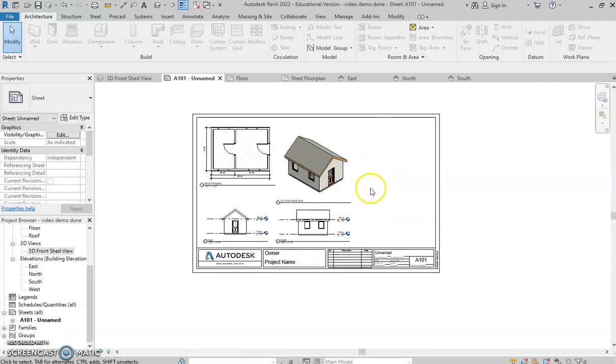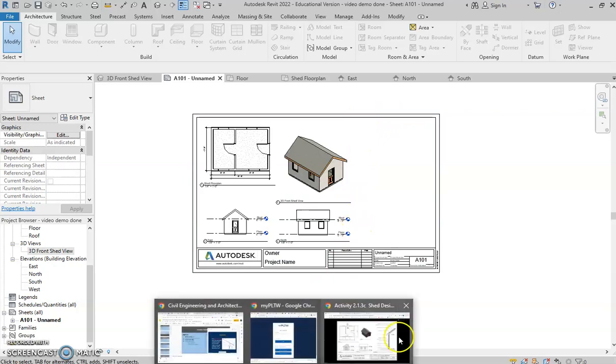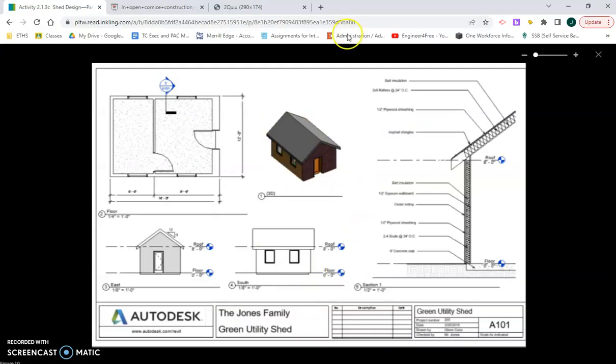What we're going to do in the next video is put in this section view, and this is going to take us some time, and we're going to do it much better than they did.